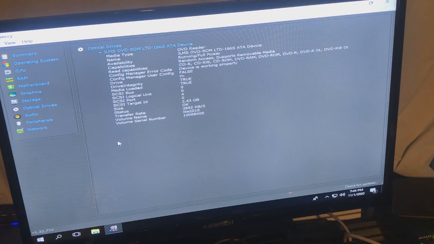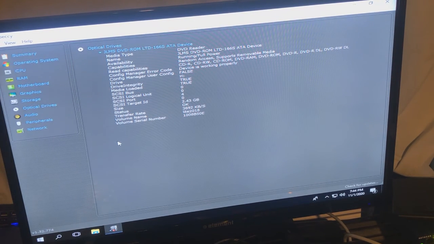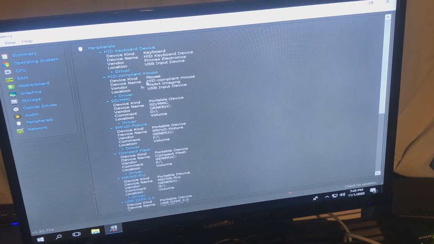It says media type, DVD reader. That's the name, JLMS. ATA device, it's actually an IDE drive, PATA, but they say ATA because you have SATA, you have PATA, and all that. Capability, reading command: CD-R, CD-RW, CD-ROM, DVD-ROM, DVD-RAM, DVD-R, DVD-R DL, DVD-RW DL. DL stands for dual layer. 2.3 gigabits and all that. So let's go to peripherals.